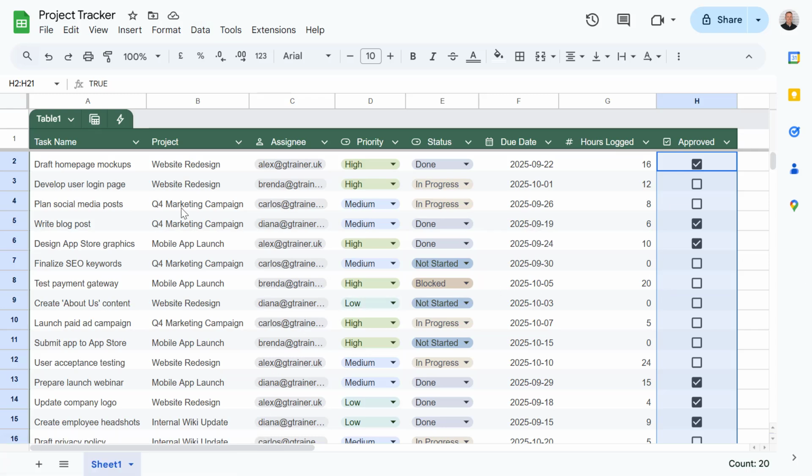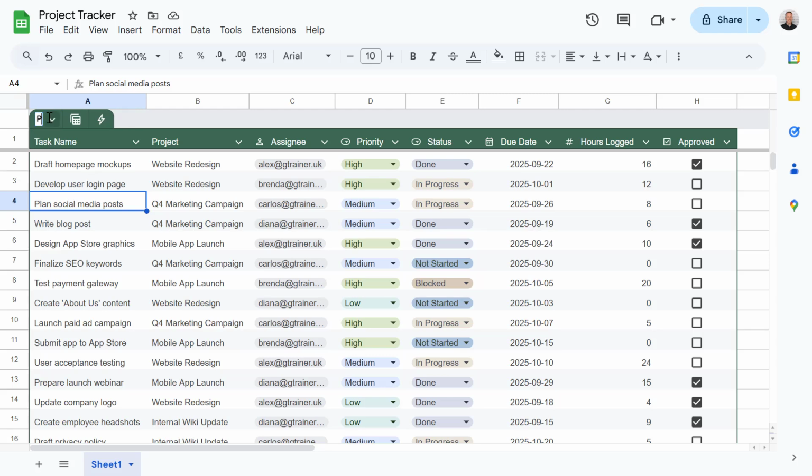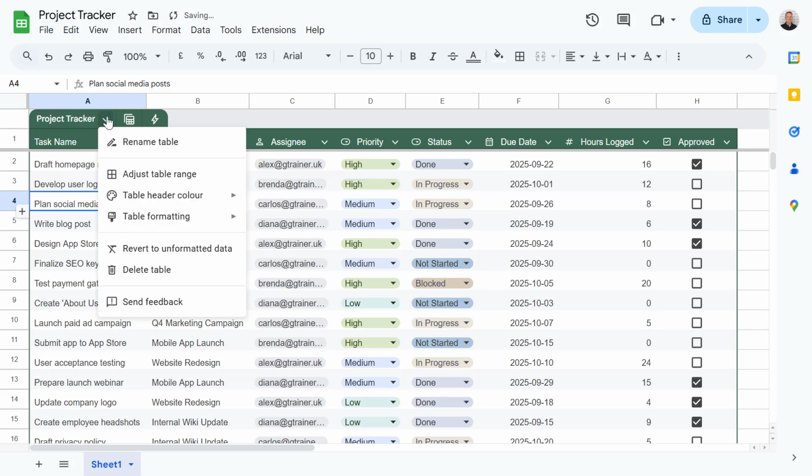The other nice thing about tables is we can quickly change the formatting as well. So if I click into here, firstly, let's give our table a name. I'm going to call this Project Tracker. And now if I click on the down arrow next to this, I've got some additional options. I can adjust the range. I can change the color. So let's choose a different heading color. Let's go for blue.